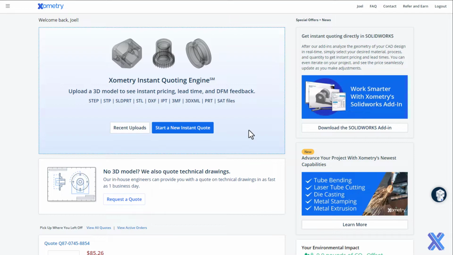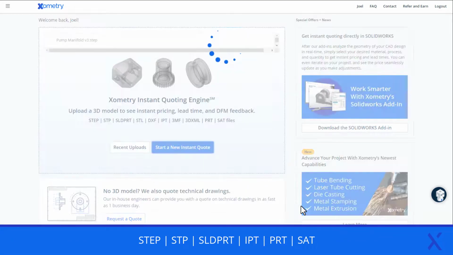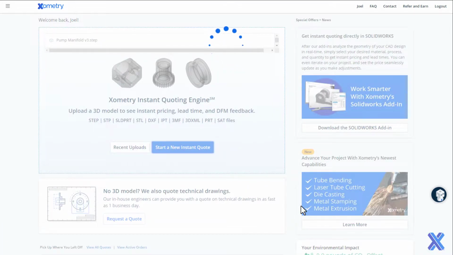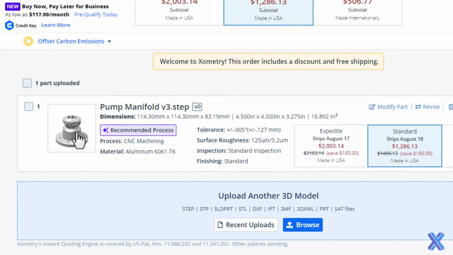Starting a die casting quote with Xometry is just a click away. Our secure file upload system accepts most CAD file types. Feel free to upload multiple files at a time. Click part thumbnails to configure your quote further.